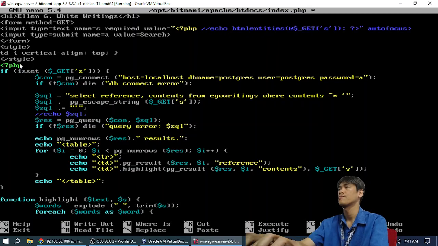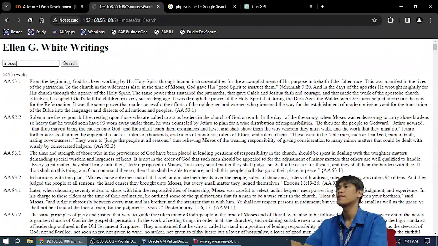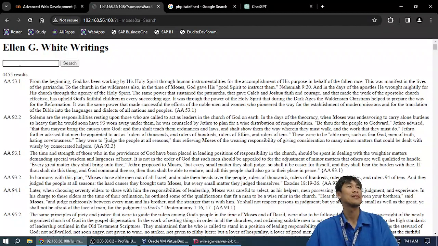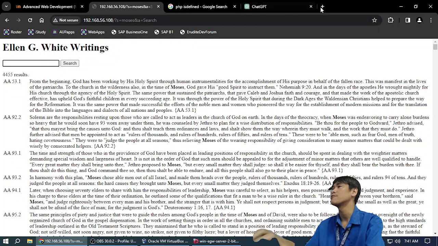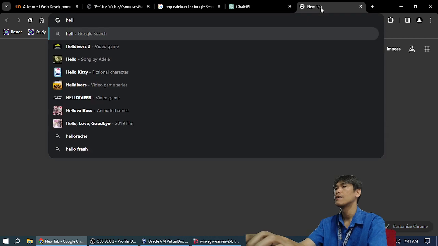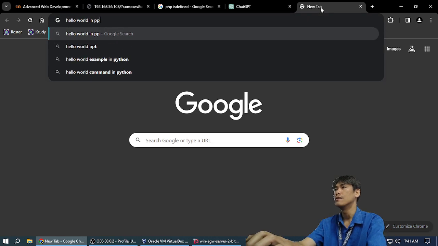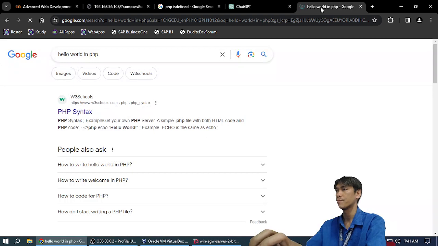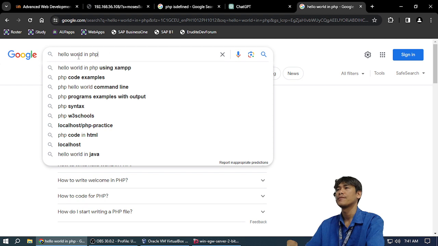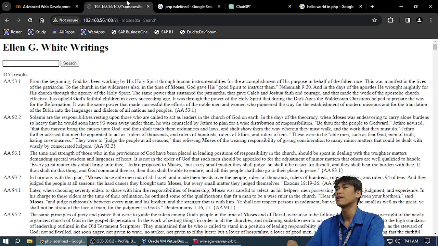If I remove this one, and we type Moses, we search Moses, when it loads, it will be blank. In Google, if you search, it shows up here, right? The search comes out here. So we want our search engine also to be like that.